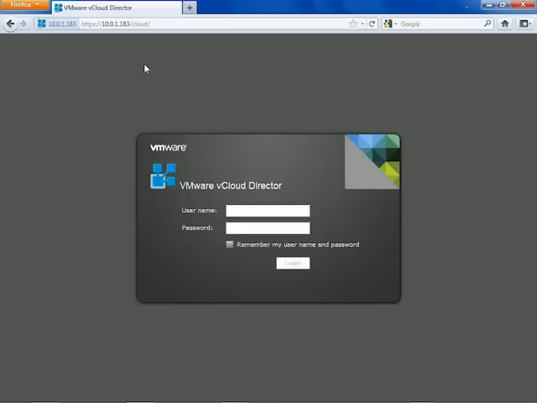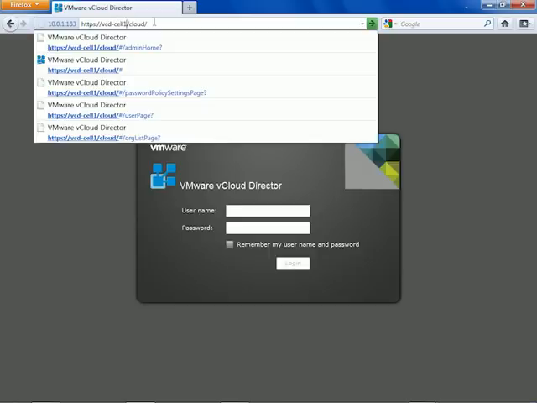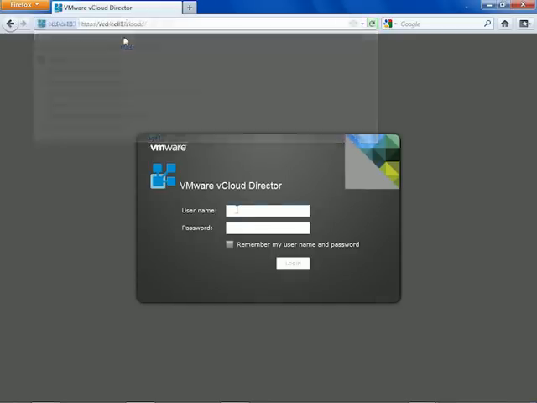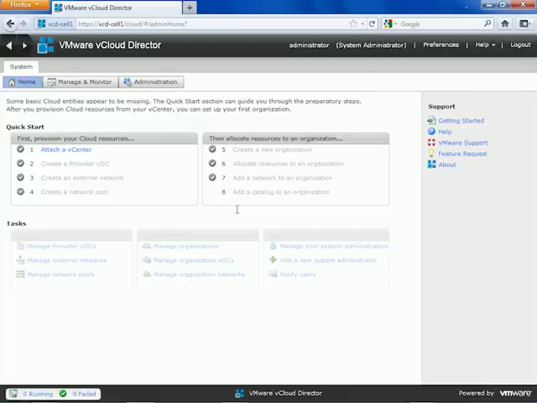Something else I also want to point out is that I've already created a static DNS entry or alias for this IP address. So if I were to go up here and replace this IP address with vcd-cell1, the DNS entry I created, again, we're brought to the same web interface and we're accessing it now using a DNS name. So I'm going to log in as administrator, the administrator account that we already created. And this brings us up really to the administration homepage.